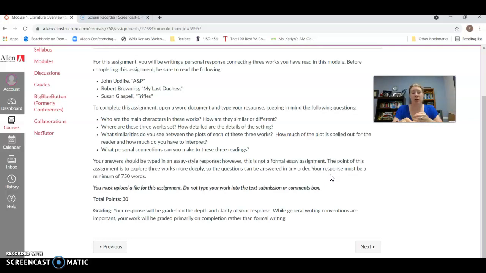Basically, I'm just looking for a reaction. It's a reaction style, a personal response. So you're reading these three reading assignments, and then you're going to respond to the questions. But rather than numbering them, you're going to write them out in paragraph form. So that'll be your first taste of a reading assignment.